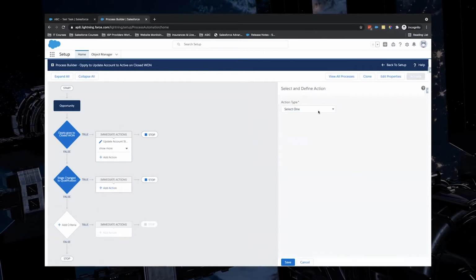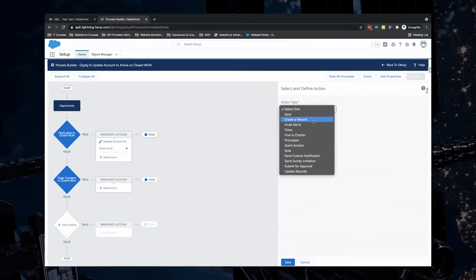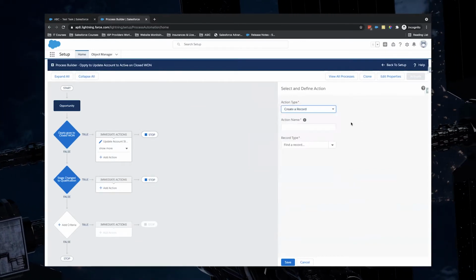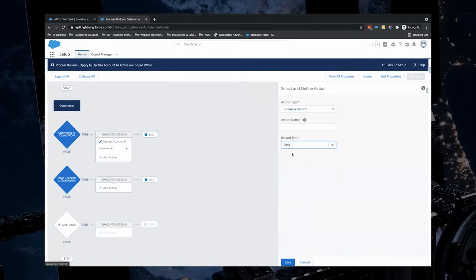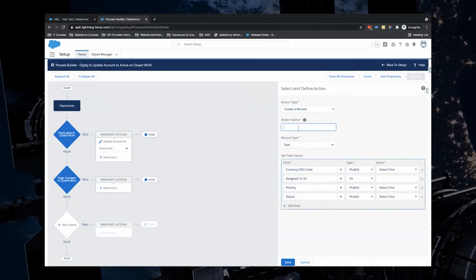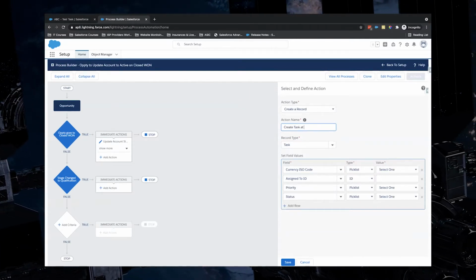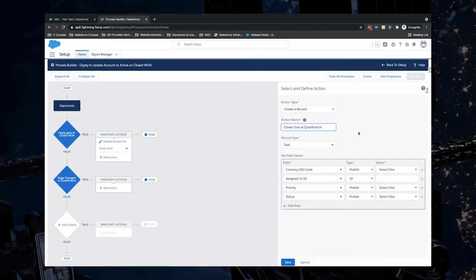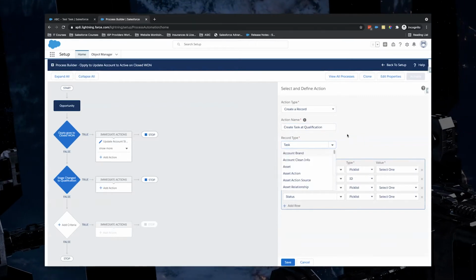And the immediate action under the action type means we're going to create a brand new record. And this record under the record type is going to be a task. So I'm going to give this action a name. I'm going to call it create task at qualification.